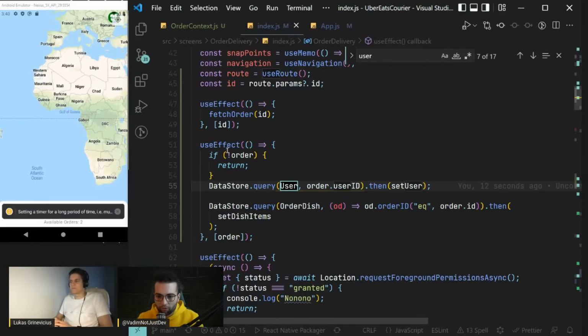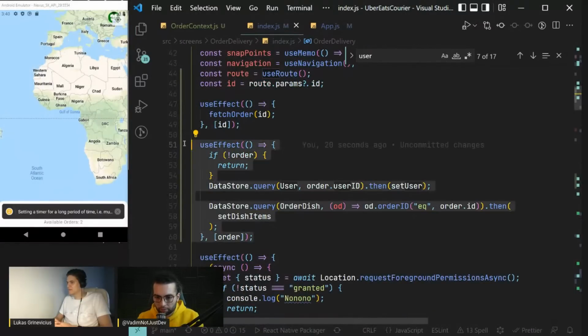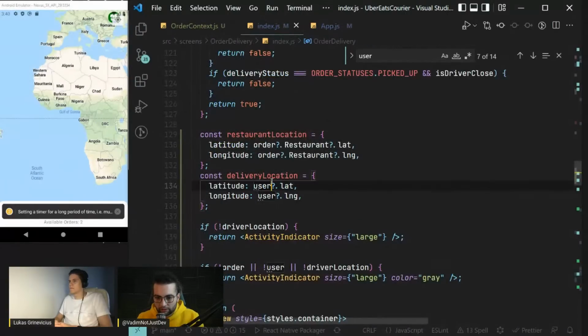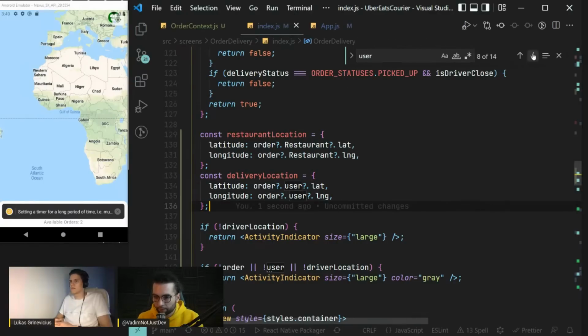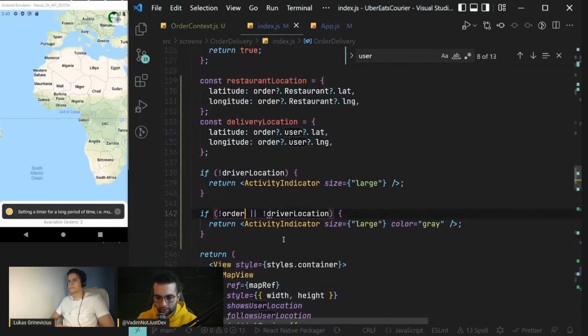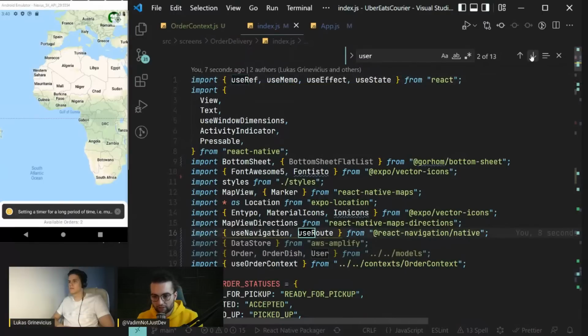This use effect in the order delivery, we don't need it anymore because we are fetching information about user and order dishes in that context. To delivery location is going to be order.user.location, and here order.user.longitude. We don't need this user check, just the order check. Everything with order is okay.